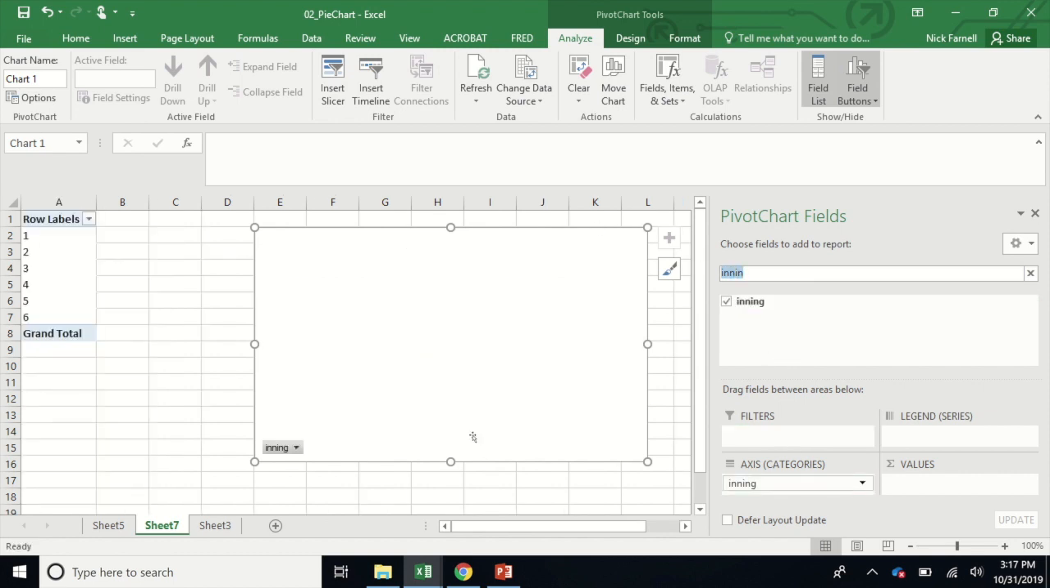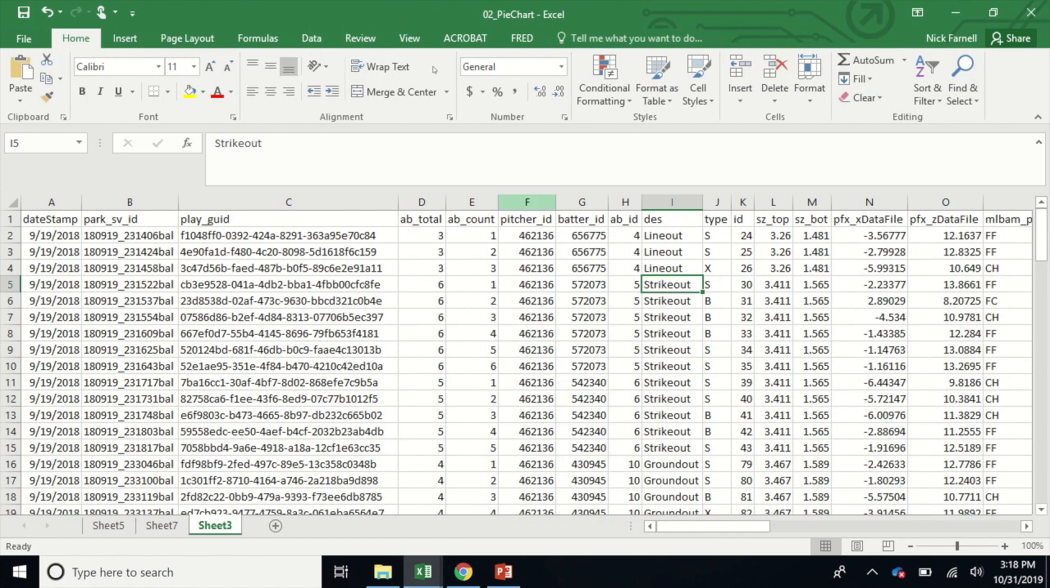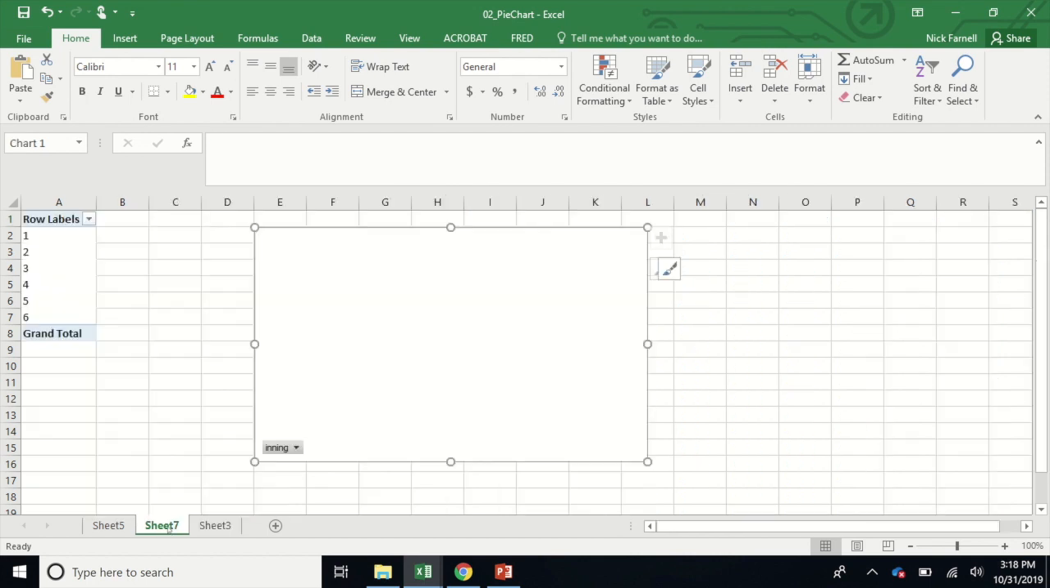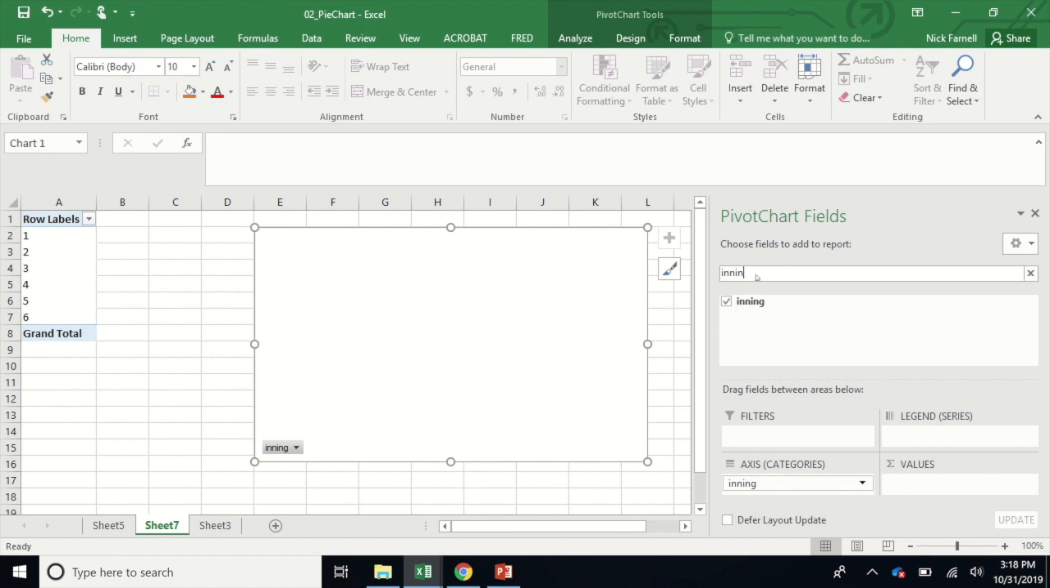And then if we go back to our sheet here, we're going to use ID. So in column K, ID is the number in sequential order of each pitch that was thrown, and this is just by the Blue Jays right now. So this is just by Estrada. If we go back here, we have inning, and we're going to use ID as the value.